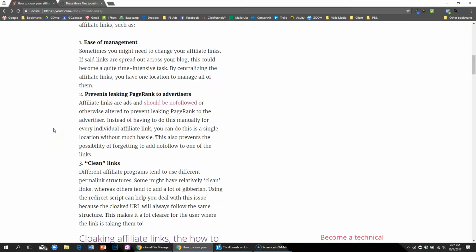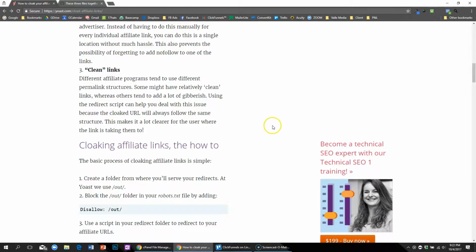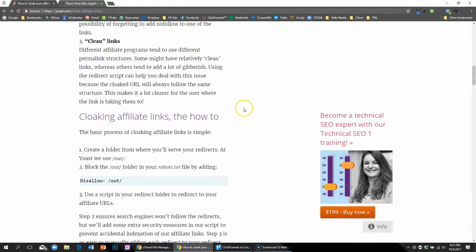It also prevents leaking PageRank to advertisers. Google doesn't view affiliate links in the highest standards, especially when you have a lot on your site. So by doing this, we're able to block Google from docking us because we have affiliate links, and we're also setting up nofollow, and by putting all of these in a centralized location, it's going to make it a lot easier for us to make sure all of our links are nofollowed. And then we're making clean links. We're making them pretty because right now they're pretty ugly.